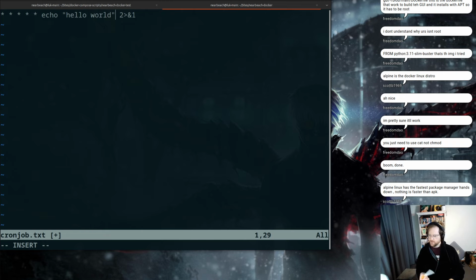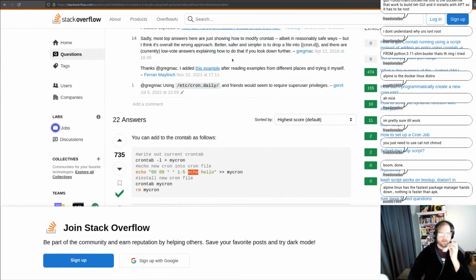Boom, done. Yep. Alpine Linux has the fastest package manager, hands down. Nothing is faster than APK. Fair enough. I did not know that. So, yeah. All right.